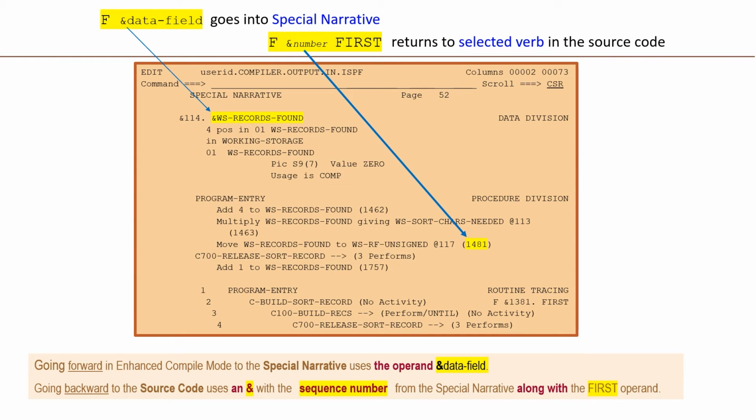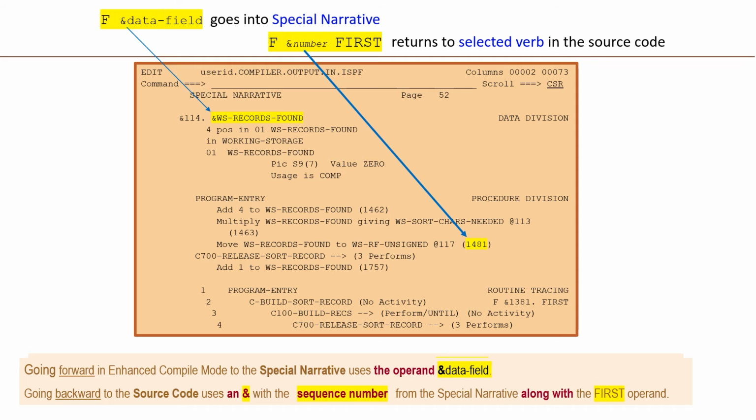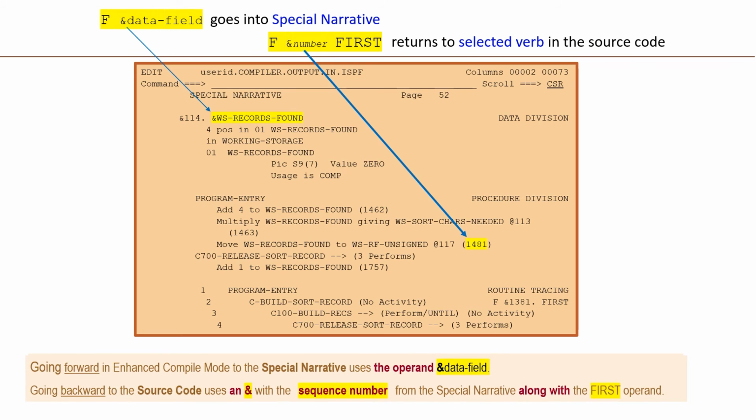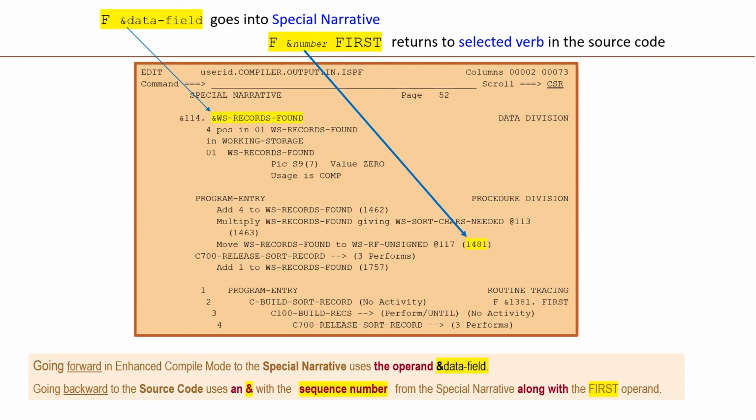Find ampersand data field goes into special narrative. Find ampersand number first, or in this case, find ampersand 1481 first, returns to selective verb in the source code. Going forward in enhanced compile mode to the special narrative uses the operand ampersand data field. Going backward to the source code uses an ampersand with the sequence number from the special narrative along with the first operand.